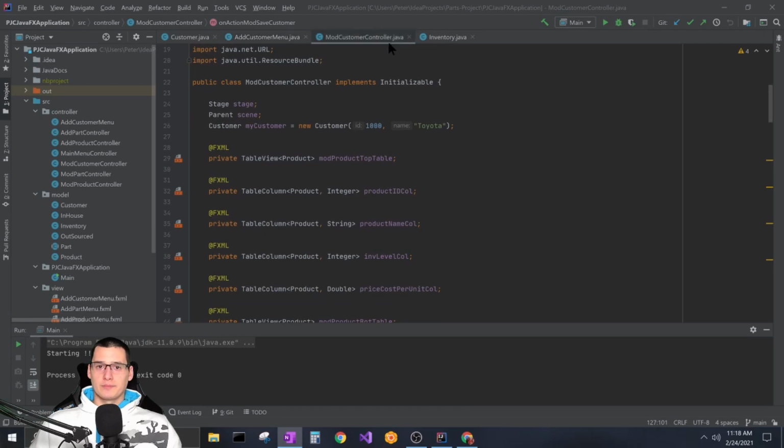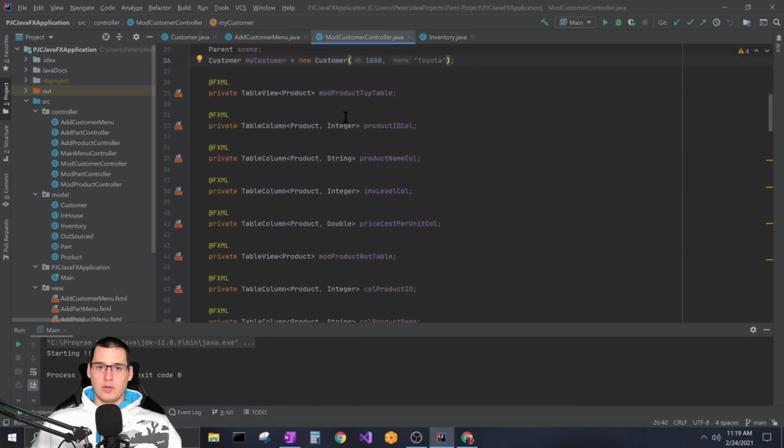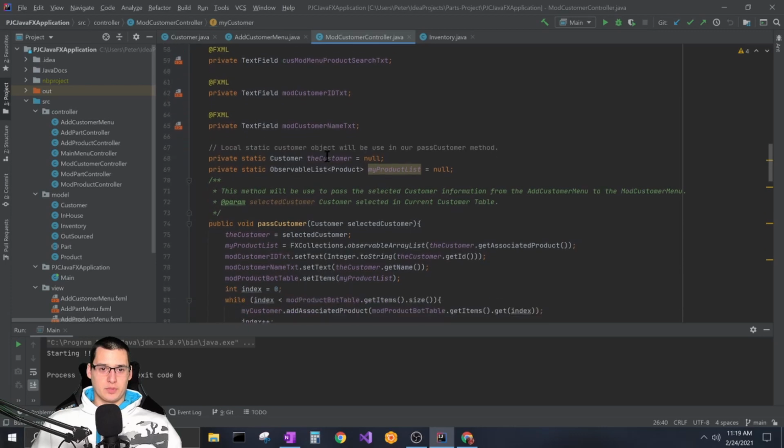But I have my mod customer controller here. This controls that new scene that I created. Objects here at the top: I have my stage object, my parent object, and this is kind of standard with a lot of my classes and a lot of my controllers, that I just end up using this stage and scene object in some of my methods down here. The other thing is this customer object here. Going on from that, we have pretty much the same standard tables and column fields. I'm not really going to go over too much of that.